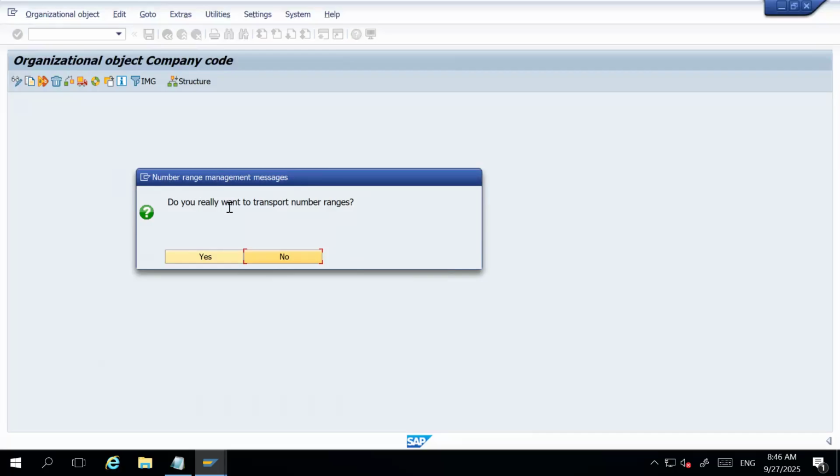And it is asking, do you want to transport the number ranges? At the moment, let us say yes, but in the real world, it is no. And why no? Let us discuss when it comes to number range determination and number range creation within EWM also. And it is everywhere. Number ranges are everywhere with SD, finance, and your EWM also.